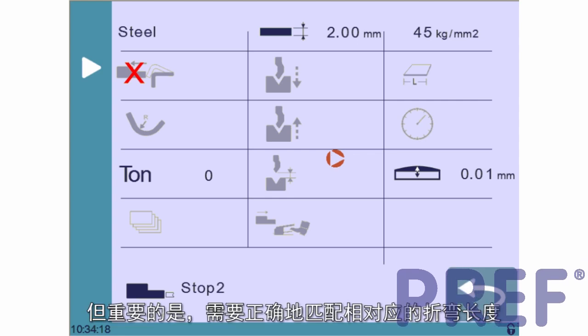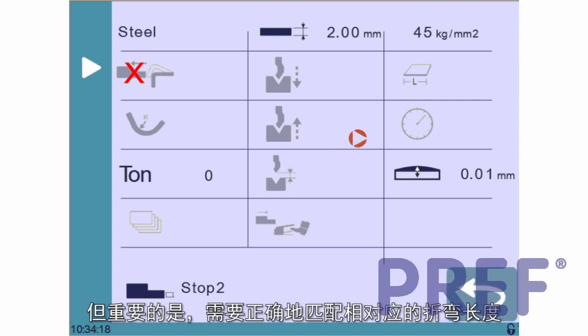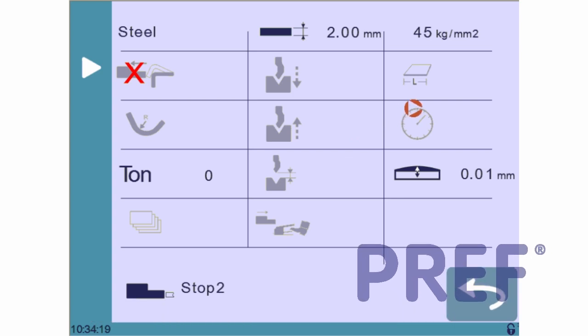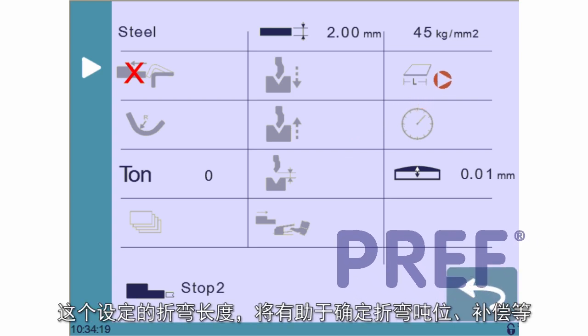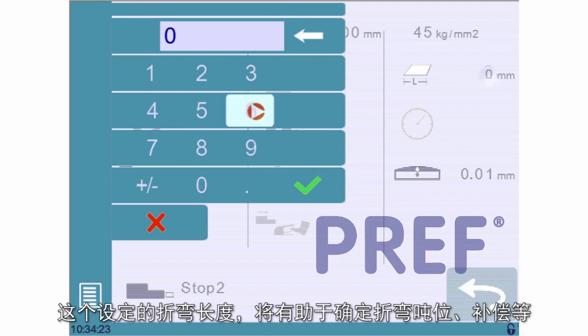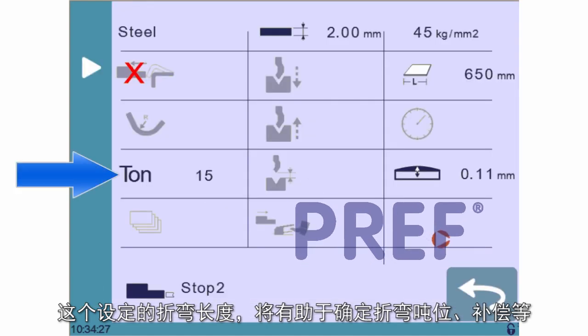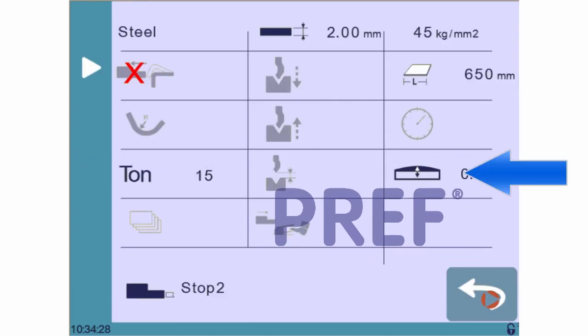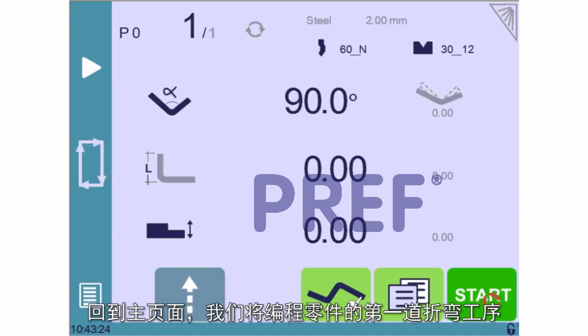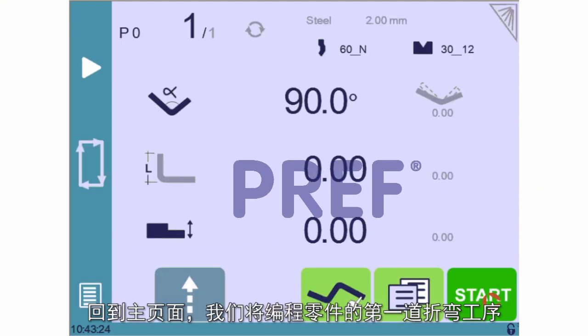The More page contains many sequence parameters, and they are explained in detail in the user manual. But one of them is necessary to be able to properly configure the bend we are trying to program, and that is the bending length. It is programmed here and will help determine the bending force, the crowning, etc. Coming back to the main page, we will now program the first bend of our part.